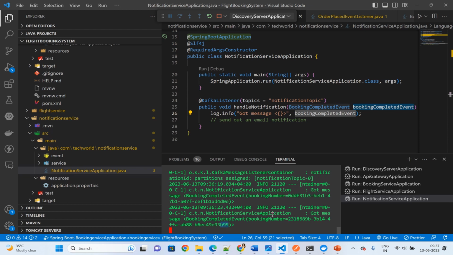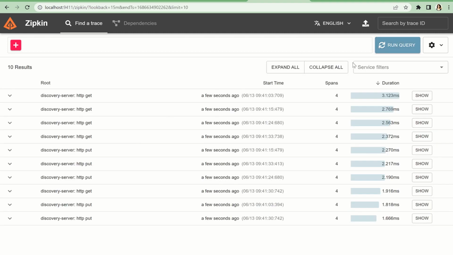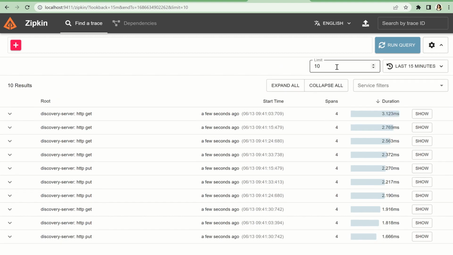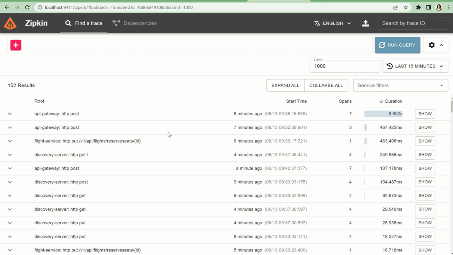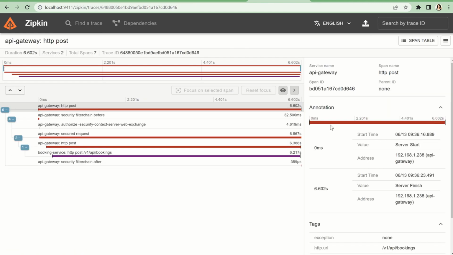So it looks fine. Now let's verify the logs in Zipkin. So click on run query, and here configure the setting for 1000 and run the query again, and here we can see the request. So the API gateway has called this booking service. So we can see the logs this way.